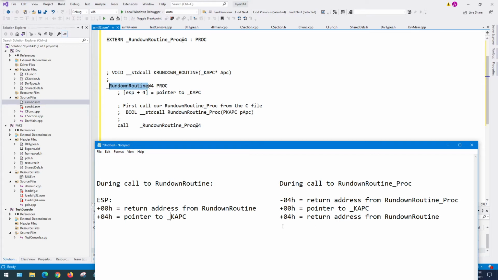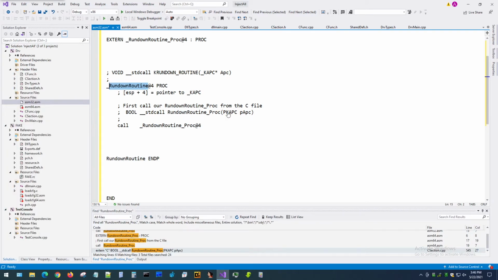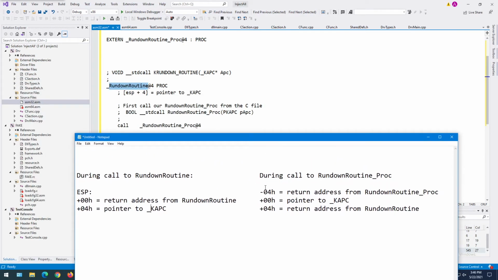But what we need to have is the KAPC parameter that we can pass into the rundown routine procedure, because that's the way it is designed here. I mean, we have to pass it to it. So the easiest thing to do is to swap these two parameters, because at the end, we will still need the return address from our procedure to be over here. So if we swap them around, you see what I did here, 4 to 0 and 0 to 4, we will achieve our goal.